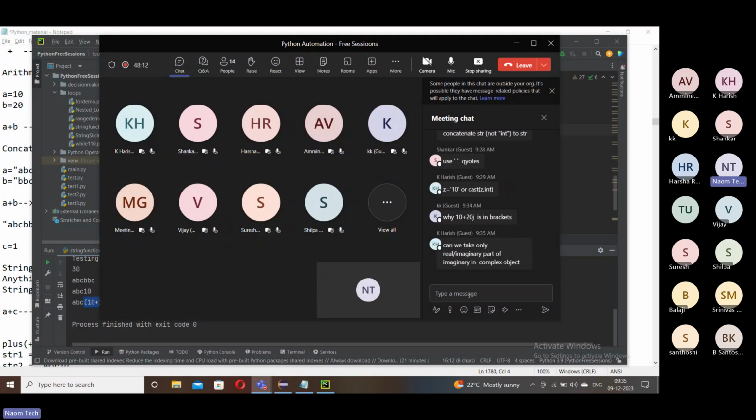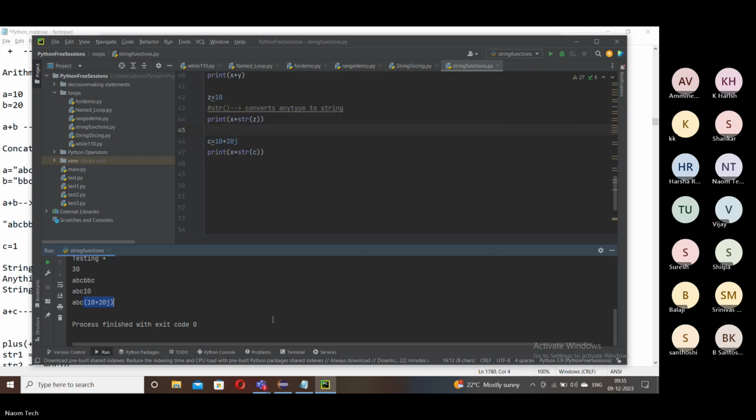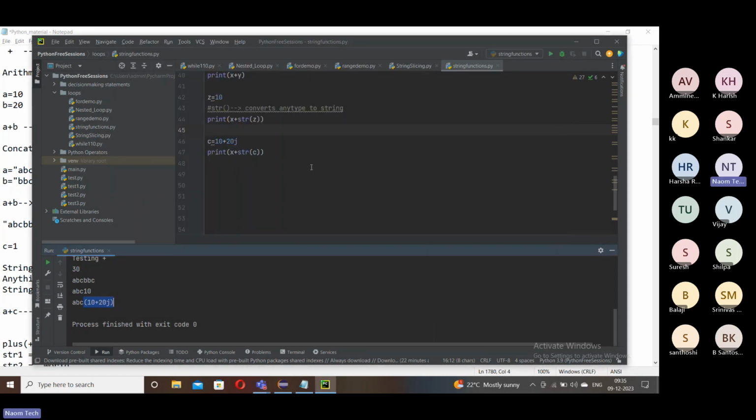Can we take only the real or imaginary part in a complex number? Yes, Harish, we can do that by applying some kind of method. We can break down. No issues. Got it? Right. So now, okay, I think this is clear. Maybe if you want, I'll show. We can try with few examples later. First, let's finish this. I'll come back with some use cases on your questions. No issue with that.